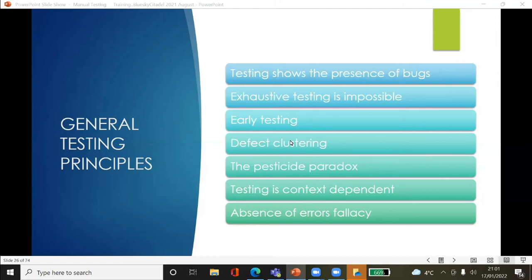The pesticide paradox. There are different explanations for all these, which I'll go through later because we've got limited time and I've got quite a lot to give you an overview of. Testing is context dependent, and absence of error fallacy. So these are the 7 general principles. Remember: testing shows the presence of bugs, exhaustive testing is impossible, early testing, defect clustering, the pesticide paradox, testing is context dependent, and absence of error fallacy.